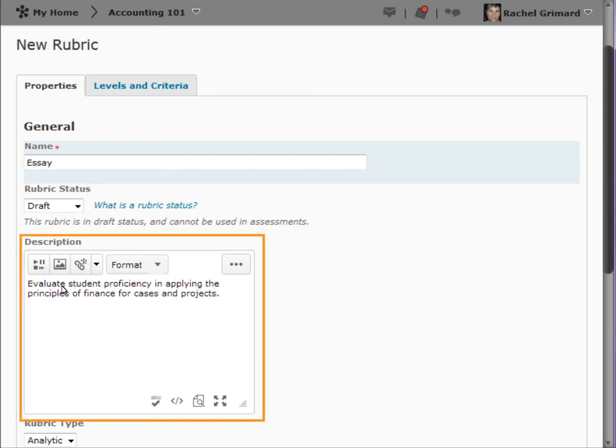Next, fill out the description field. Rubrics may be shared within your organization or refined over time, so a good description is important.